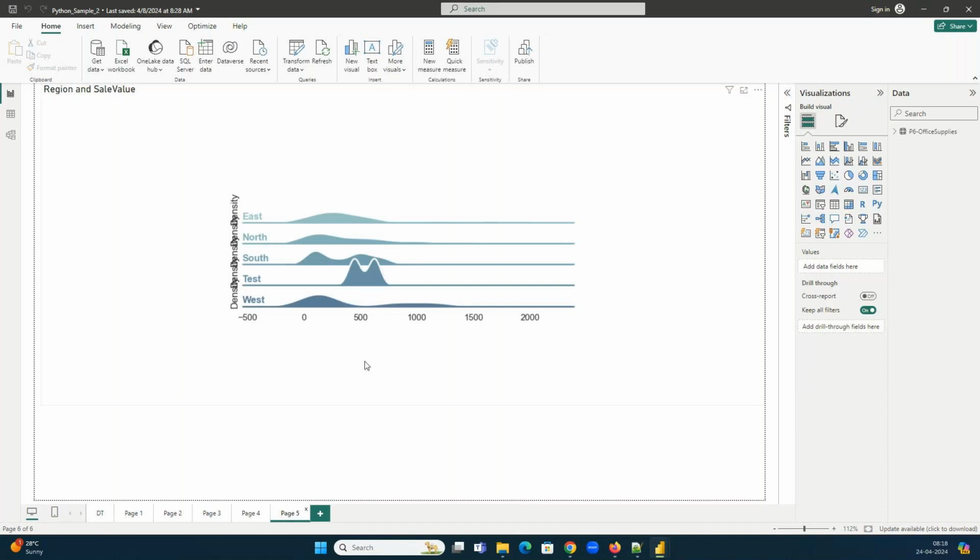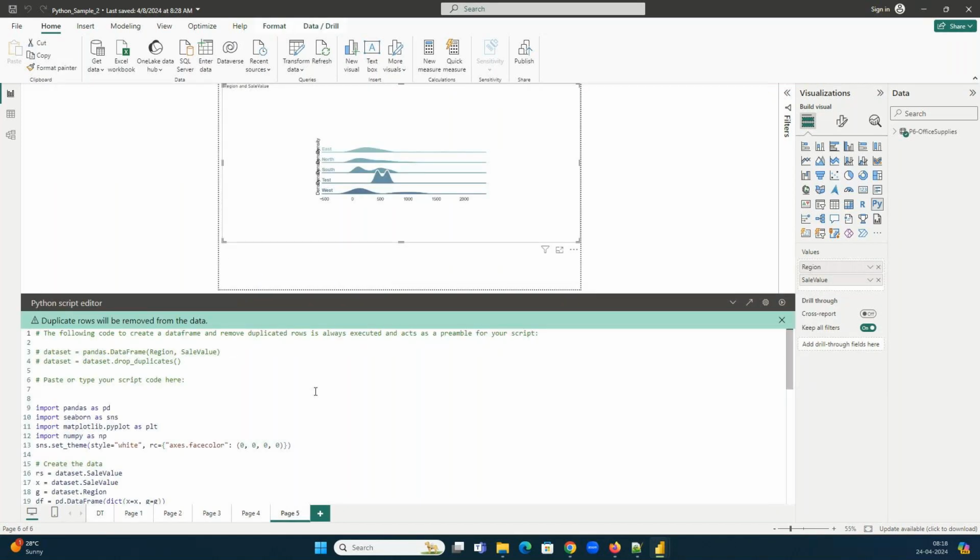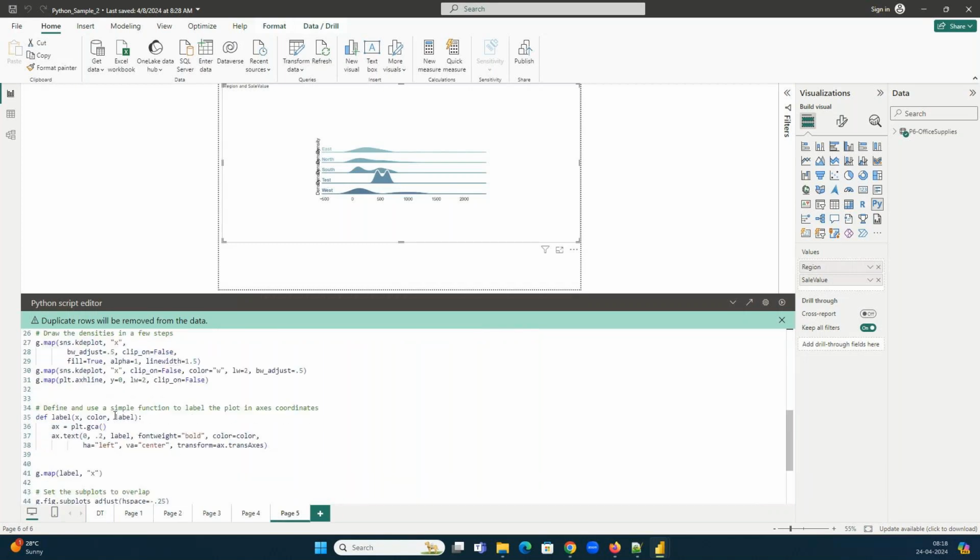Okay, this is a density chart. All these things, what is the code behind it? How to write this code? You will learn all these things.